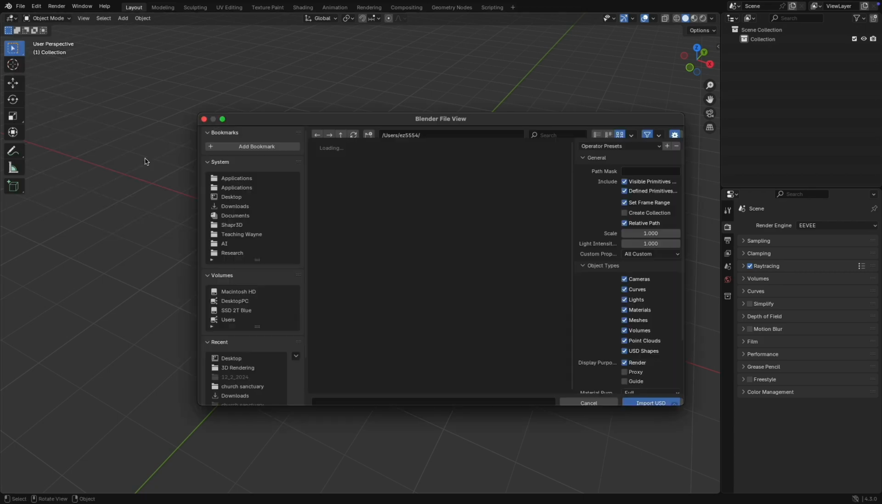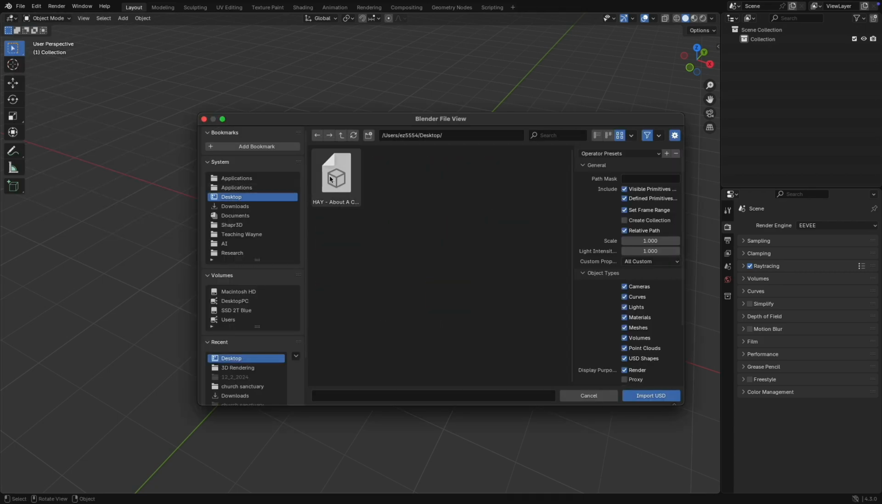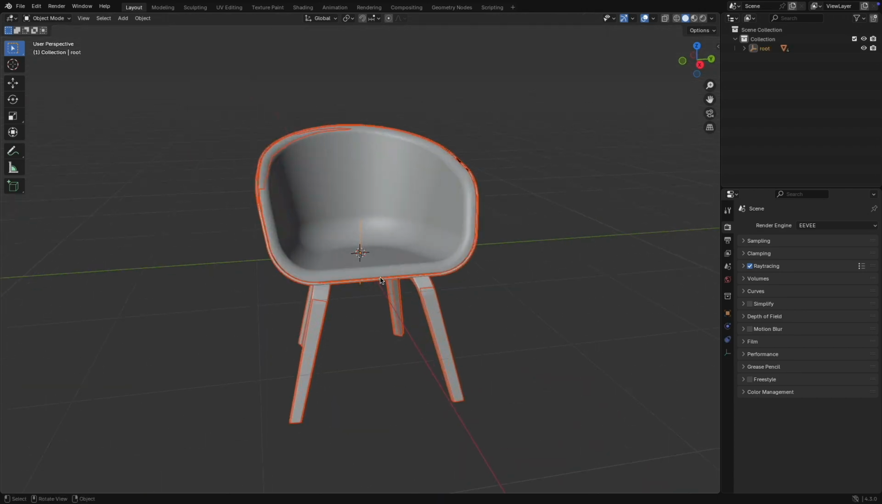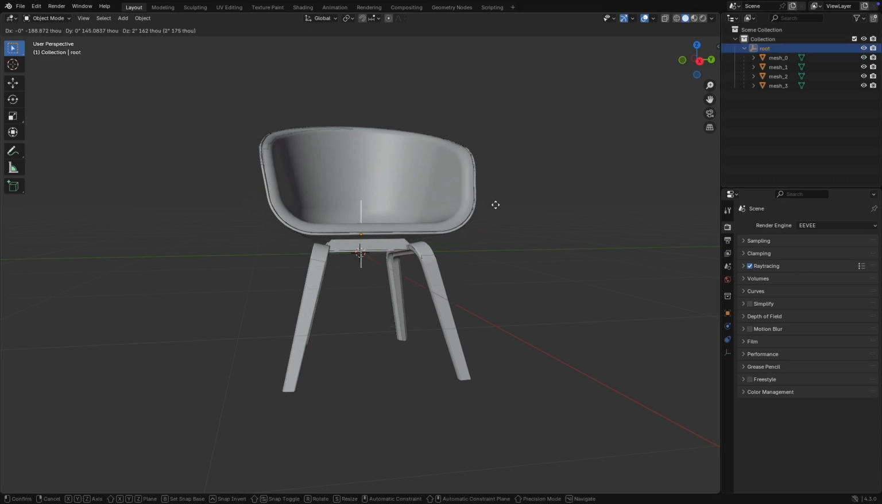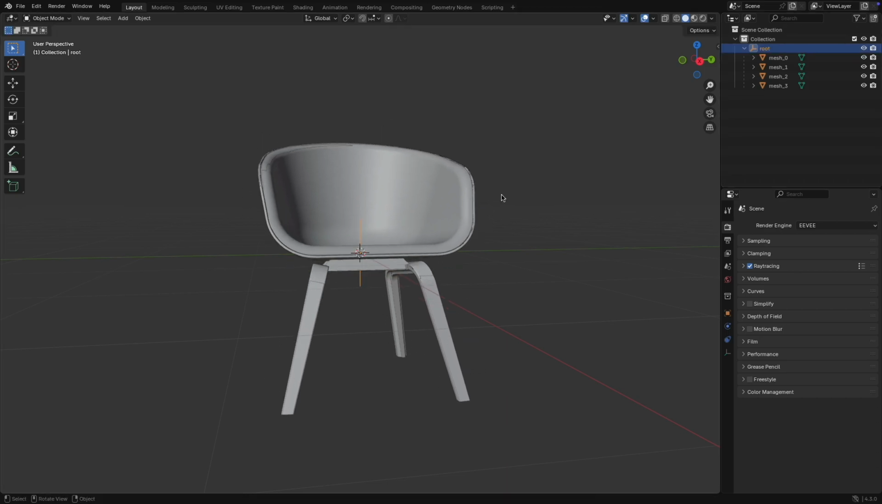Go to File, Import. There it is. USDZ. Navigate to where you have downloaded the object. Click Import. Boom. There is an empty. You see the empty is the parent. When we move this around, the object actually moves with it. Press X to delete it.